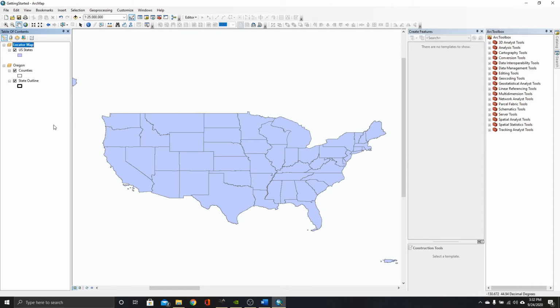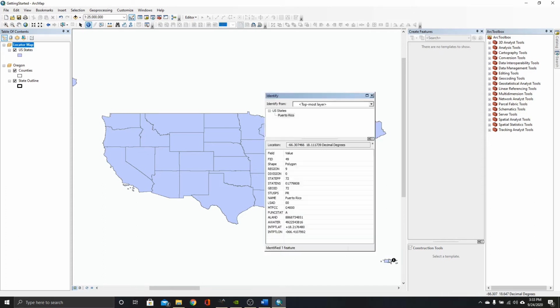So from here, this is about the extent we want to be zoomed in for our locator map. You can still see a little bit of Alaska, and you can see Puerto Rico, and you can see the U.S. Virgin Islands. If you were unsure which islands you were looking at down here, you can click on this little blue eye here and click on something, and it brings up the information for that. So you have Puerto Rico, and it has all the other information that might be included in the attributes table. We'll talk about attributes tables in a different section.